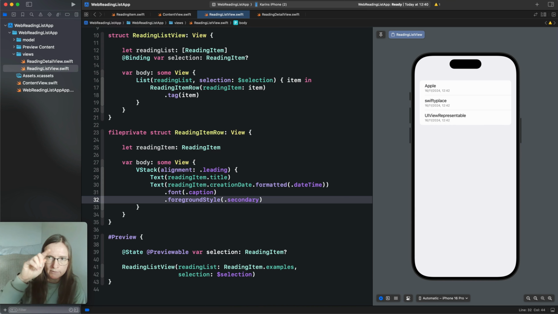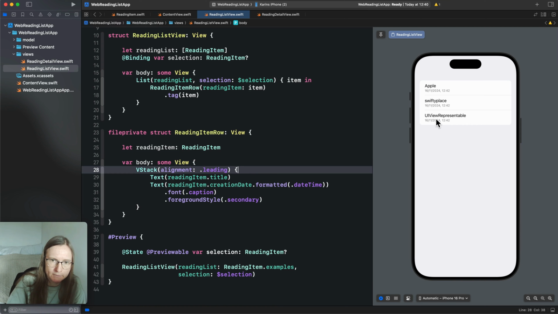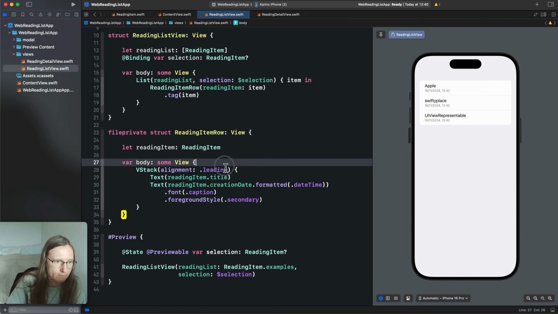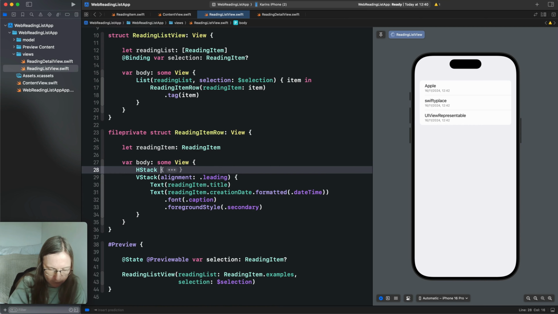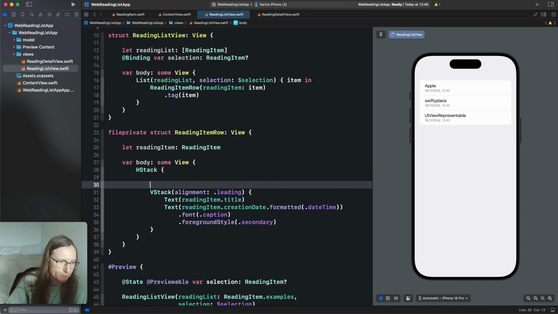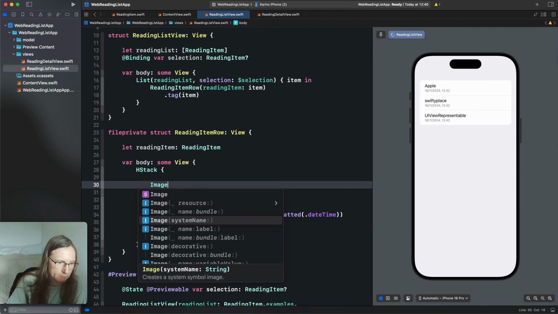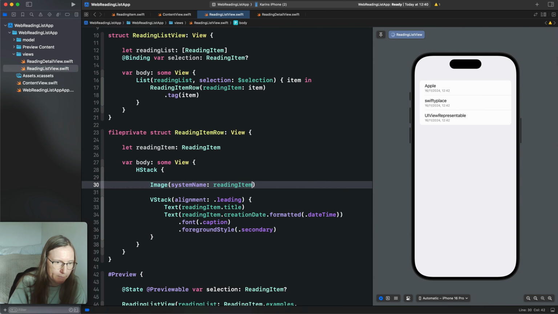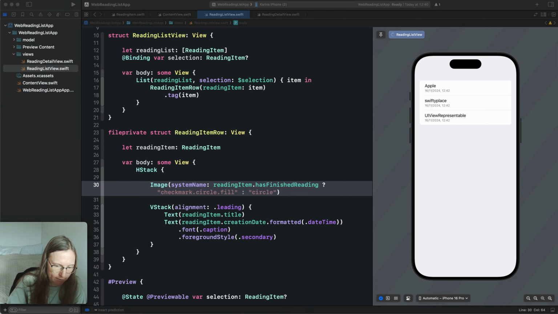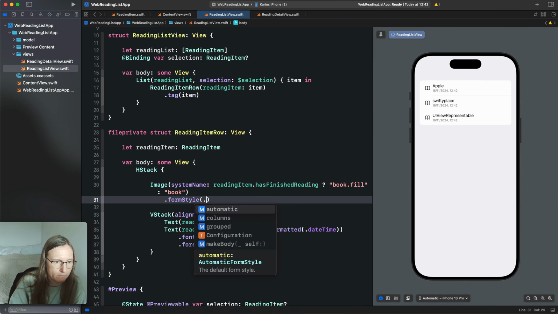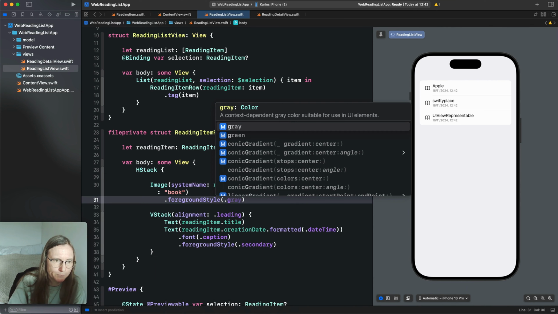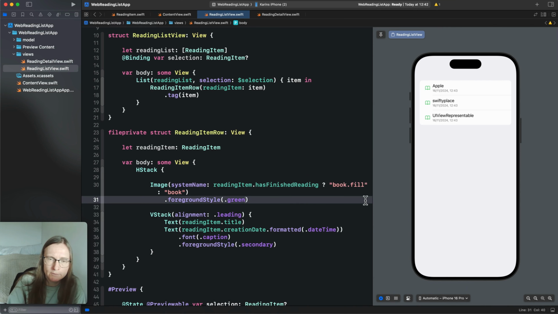Then I wanted to add a little icon that shows if this item is actually finished or not. And this I want to have in front of the title of this whole stack. So I add an HStack with an icon. This is an image from system name. Depending on if this has finished, I show different ones. So either a book or a filled book. And I show the foreground style of green to change the icon style.